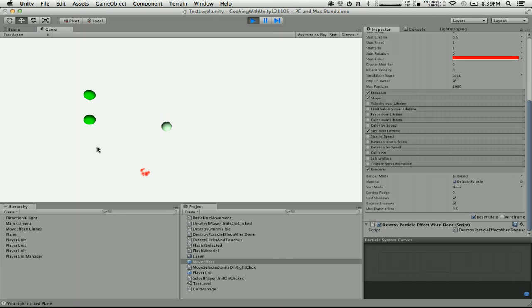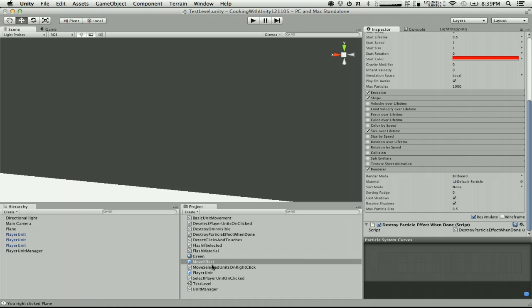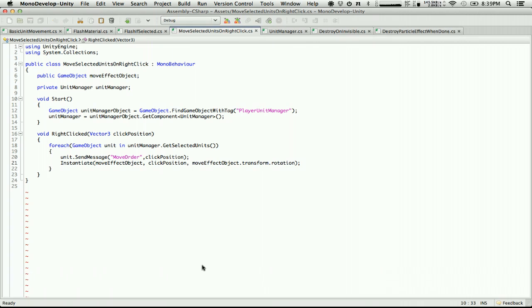So good. And actually if we click multiple, I'm curious about this, this should just do one. No, it created three move effects. Let's actually look at that real quick. Move selected units on right click. Alright, so that's because we put it in our for each loop for our unit. So, you could just have it after the for each loop. If we do it after the for each loop, it will happen even if you don't have a unit selected. So, good point. We are going to do that though.